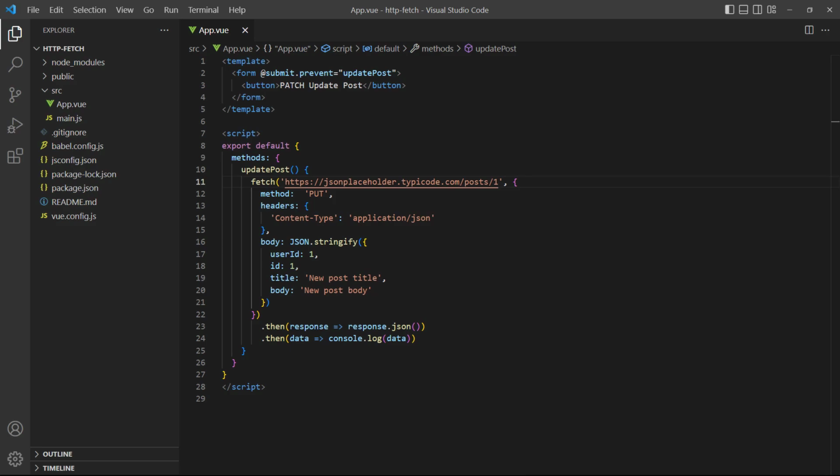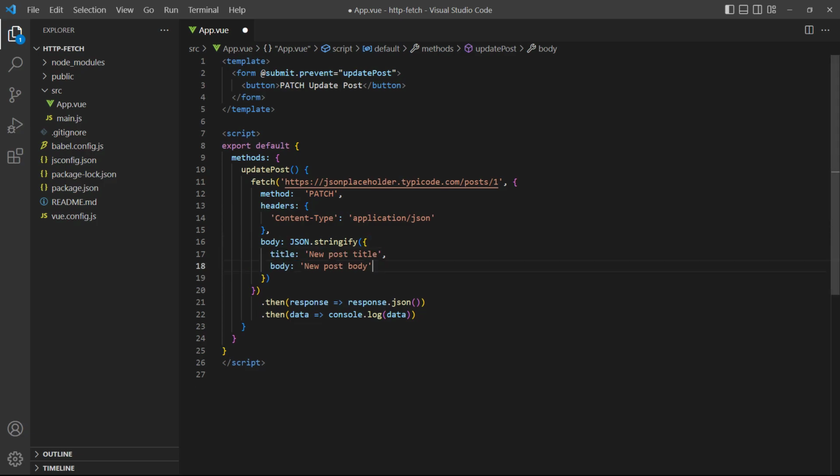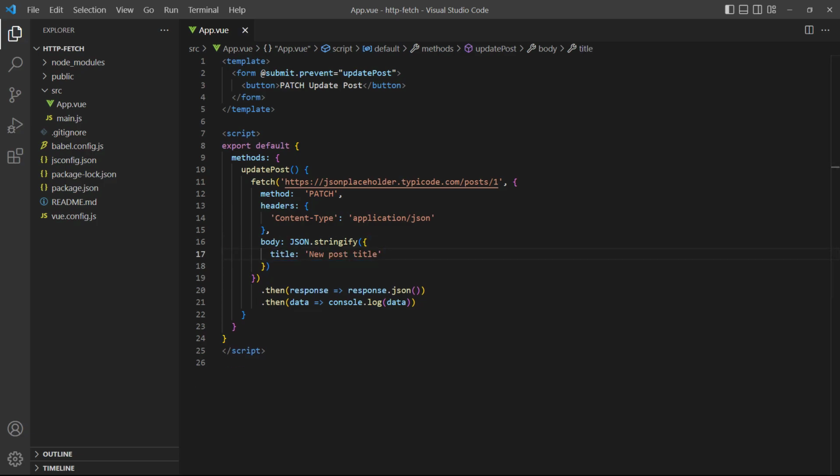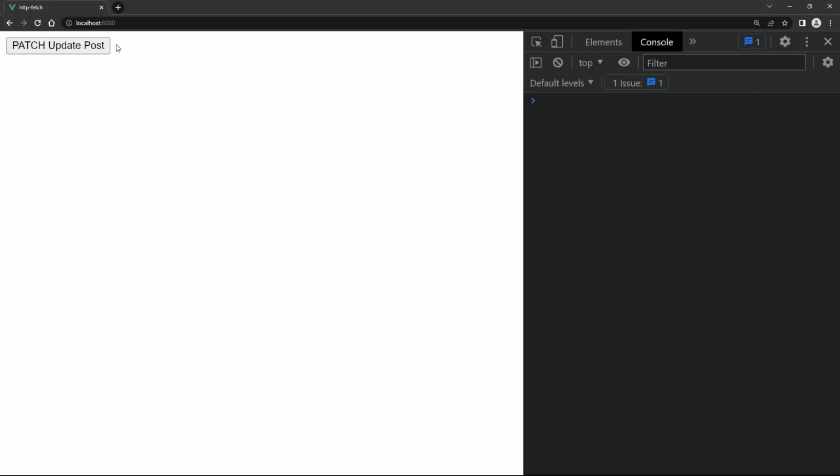If we only want to update a single piece of data in a set, we can use patch as the request method. For example, let's say we only want to change the title of our blog post. If we go to the browser and click on the button, we'll see an object in the console with the data we just updated. But this time, only the title will be updated. The other post content, like the body, will still have its original value.